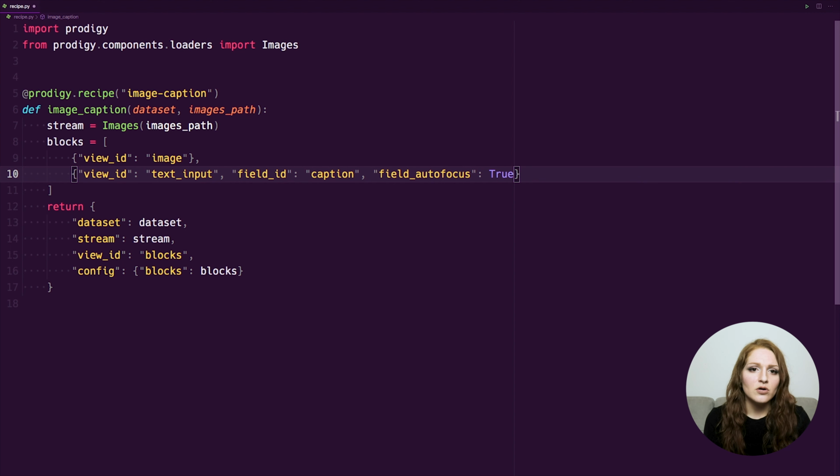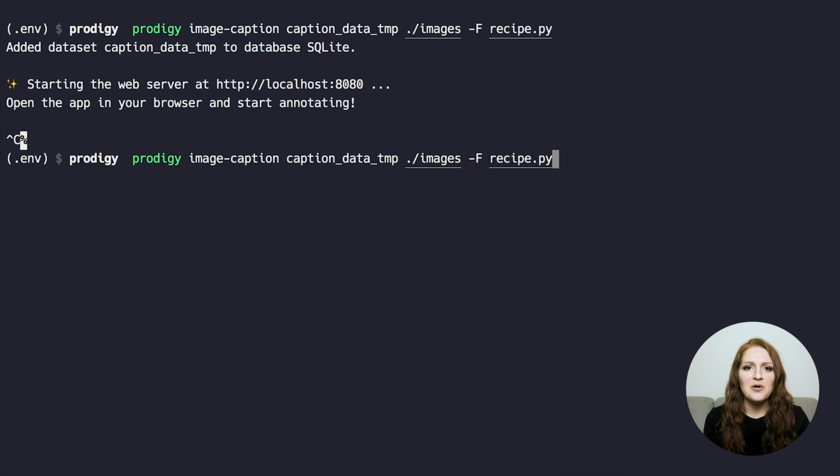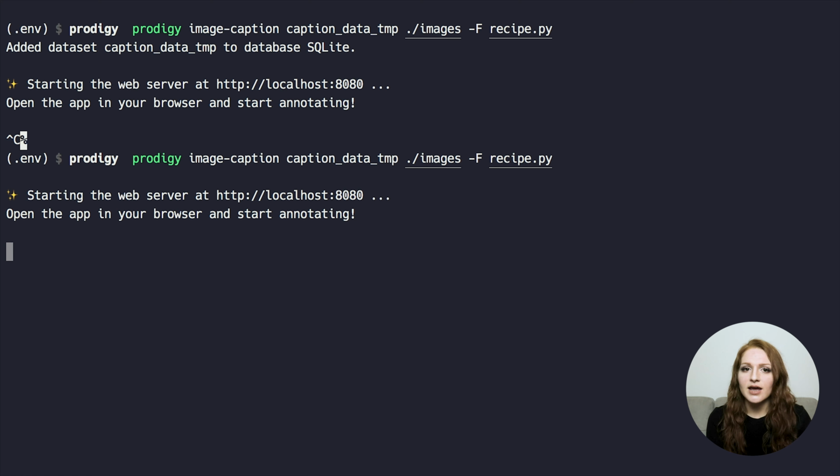And the block here lets you override properties that apply to all tasks. And that's very nice because we don't want to bloat our data by adding autofocus true to every single example that we annotate. So we can set that on a block and then it's applied to all of the tasks and it's not going to end up in our data. So now let's start the annotation server again and take a look.